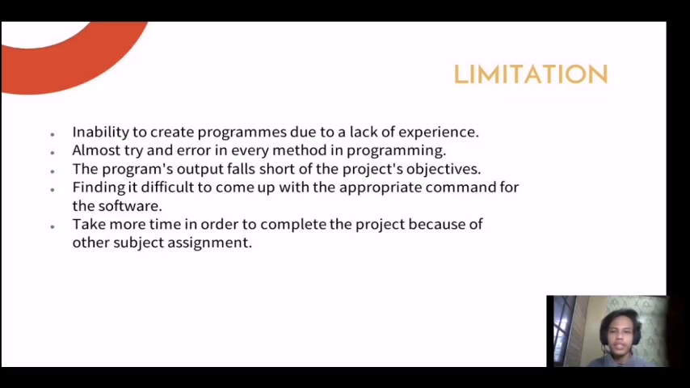Lastly are the limitations while we were doing our group project. First limitation is inability to create programs due to a lack of experience. Next, almost trial and error in every method in programming. Third, the program outputs fall short of the project objective. And number 4 is finding it difficult to come up with the appropriate command for the software. And lastly, it took more time to complete the project because of other subject assignments. That's all for me. Thank you.